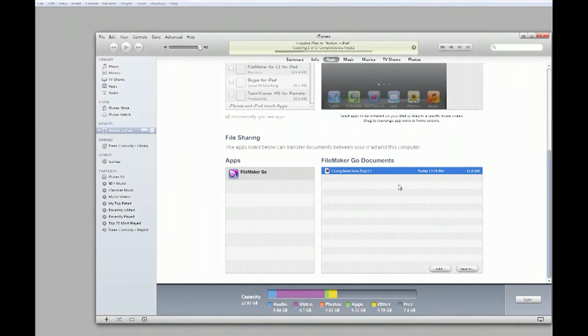So now instead of our file being updated at 12:19, it was now last updated at 12:24. So we can press sync here and this will sync our data back across onto our iPad.